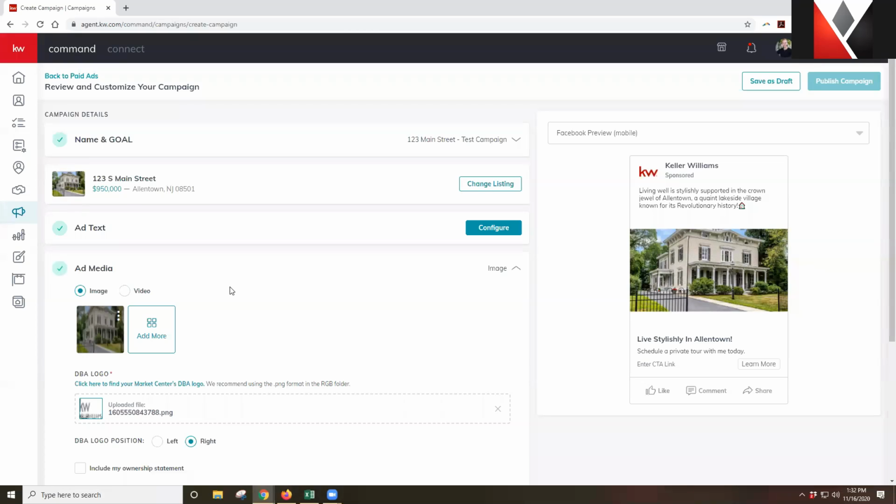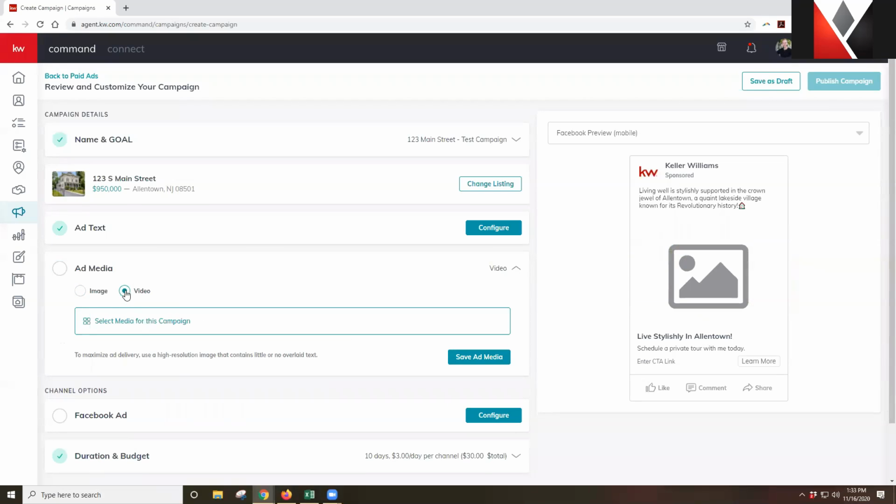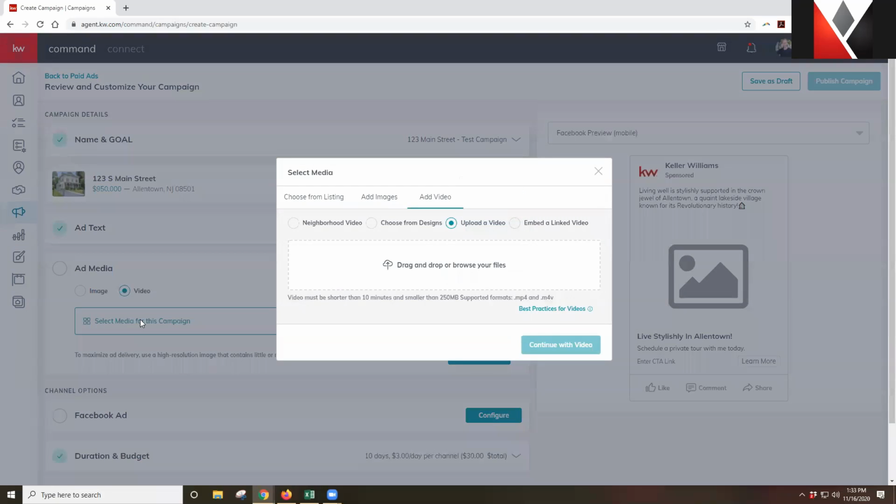All right. Now on here, if I want to add additional images, I'm definitely more than welcome to. You can always click on the little 3 dots over here, and we can actually update this image that's currently displaying for our ad. We can always click on the add more option as well. And then you even have the option to add a video on here too. So you can actually upload your own video. If I wanted, I can click on select media for this campaign, and then as you can see, I can add my video on here.